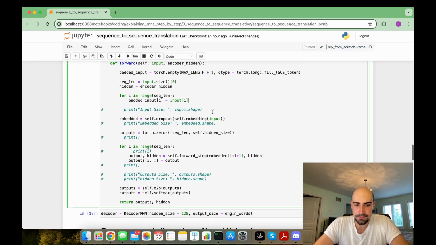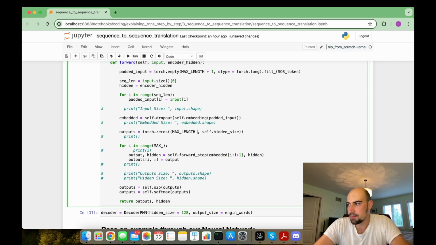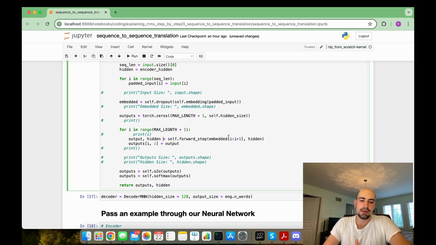Okay, and now we want to pass our padded input through the embedding. And now we want to generate outputs for the entire max length rather than just the sequence length. So the output is now equal to the same length as the padded input, so max length plus 1. And then again, we go max length plus 1. And that's it. Now we've generated a max length number of outputs.